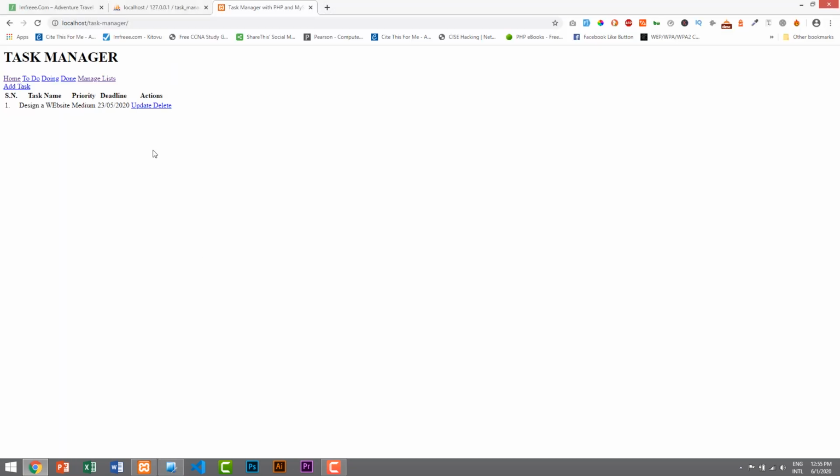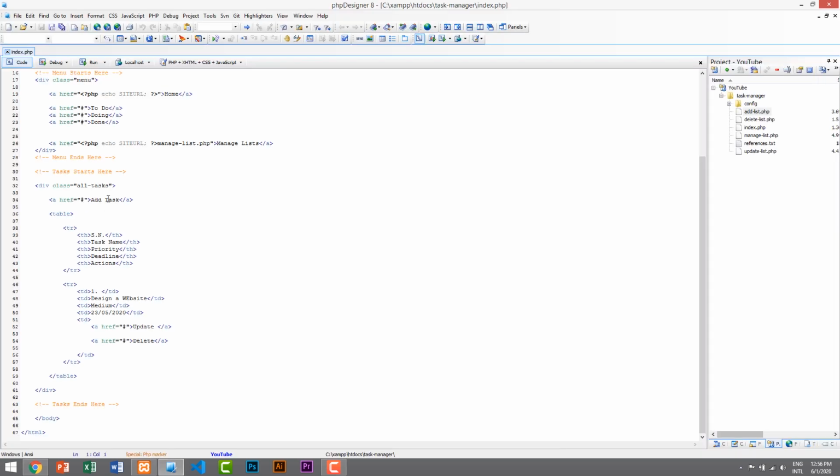So let's go to our browser and check our home page. This is our index.php file, and on our home page we have a table to display tasks, and we have a button and we have a menu. This will be displayed from the database later. For now, this is a dummy menu or dummy list. For now, let's work on add task.